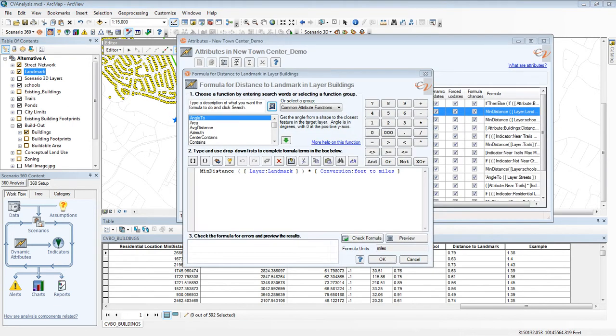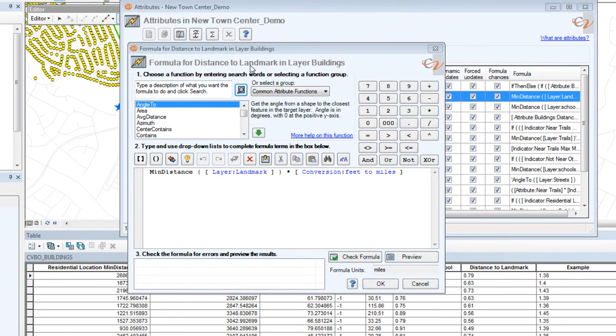So how did I get the formula for that distance to landmark attribute? Well, here it is. It's the formula for distance to landmark in the layer buildings, and it's a function. This is a very popular one called min distance, and its argument is very simple. You just tell it a layer to point to, and here's the notation for layers. Also, this function uses a conversion. There are a number of conversion factors built in for convenience, and you can add them by putting a multiply sign and then using this button.